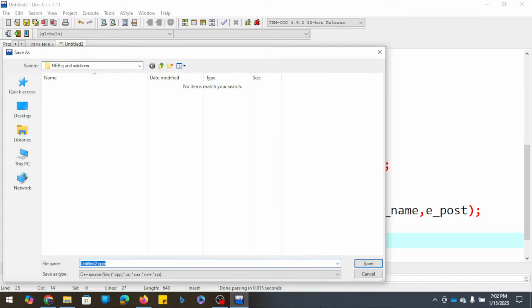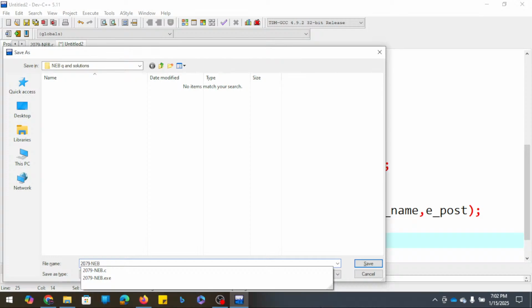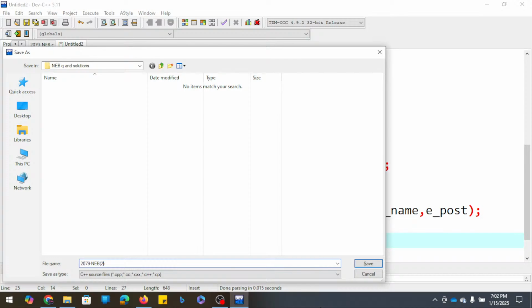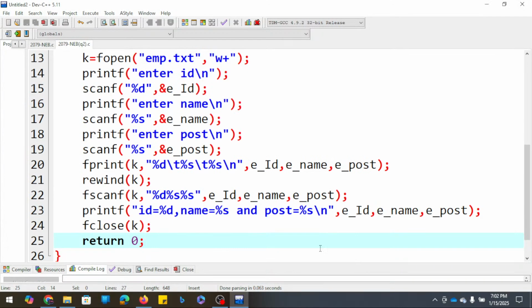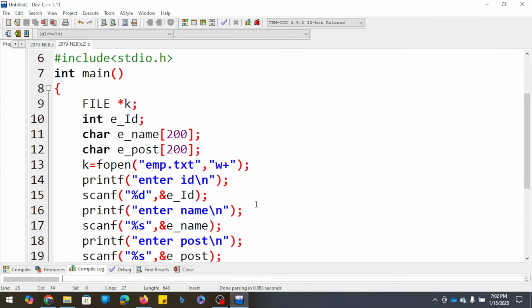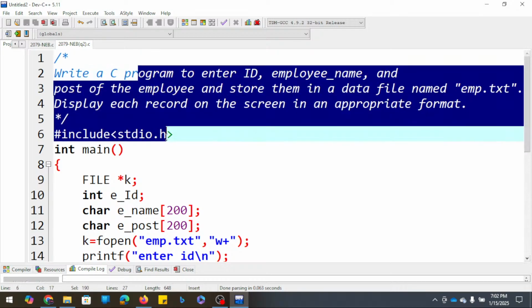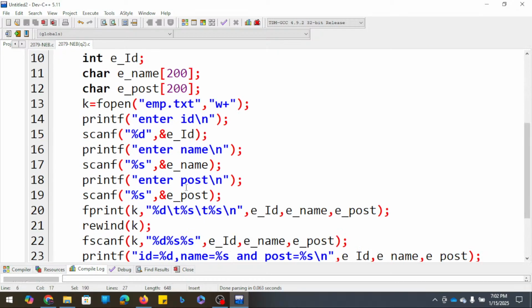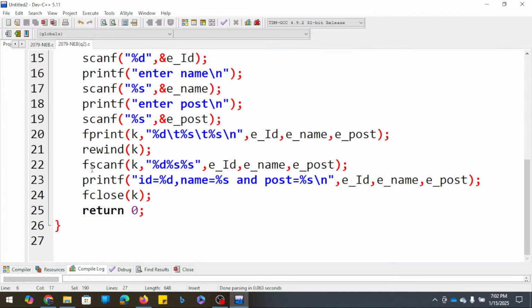So, 2079 NEB, second question. So this is how we write the program. It is for only one record because it is not mentioned in the question how many records we want to store. We need only one. If we are asked to input multiple records, then we can use a loop, and similarly to read the data, we can use the EOF function. That's all.